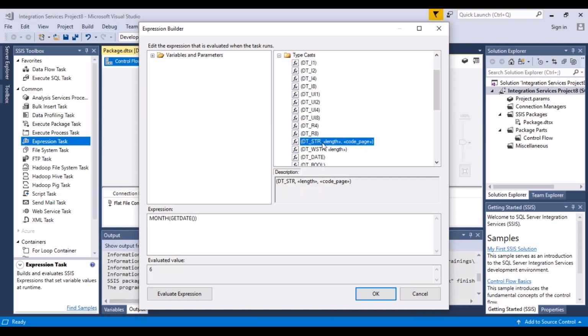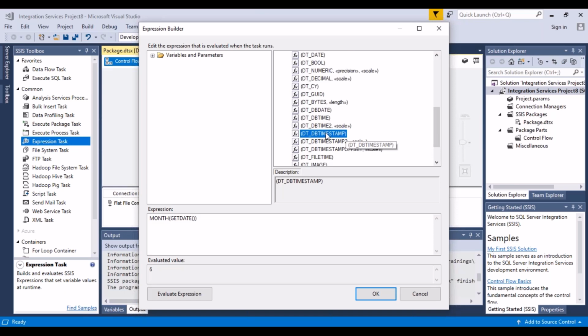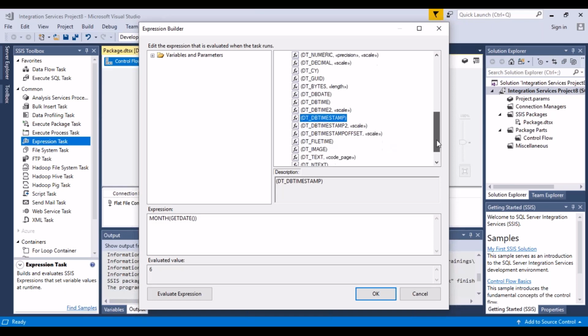Now, if you're writing from a varchar column to an nvarchar column, so you need to convert it into Unicode, then you have to use this function, which is the dt_wstr function. Similarly, if you want to convert a string into a date column, a date data type, then you have to use this function dt_date. All right, so these are different functions. The DB timestamp, as we saw, we just used. So this is your DB timestamp function and so on.